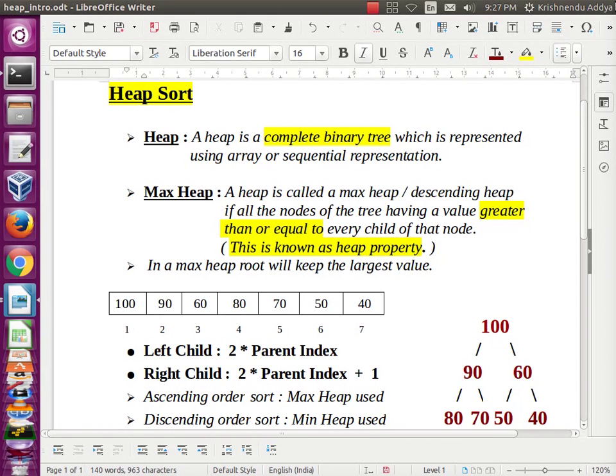Then heap can be categorized into two types, max heap and min heap. So max heap is used in ascending order sorting, and to sort an array in descending order the min heap is used. So here we are going to sort an array in ascending order. So the max heap will be used.